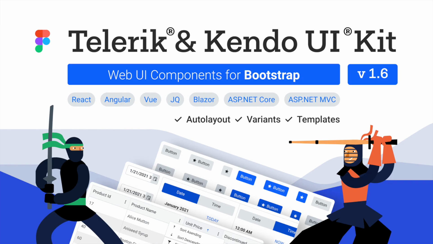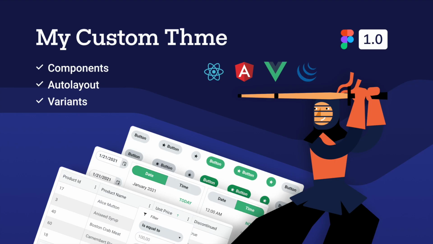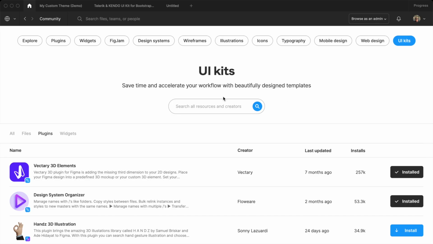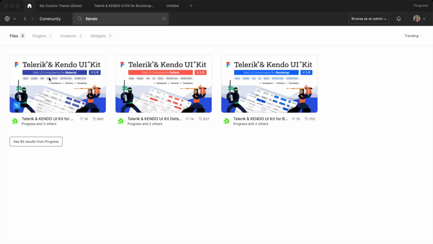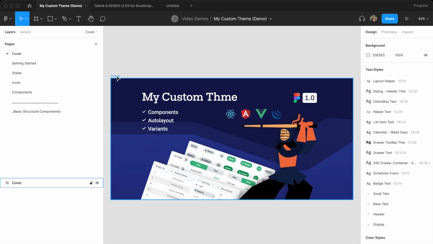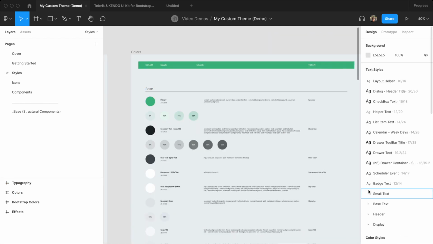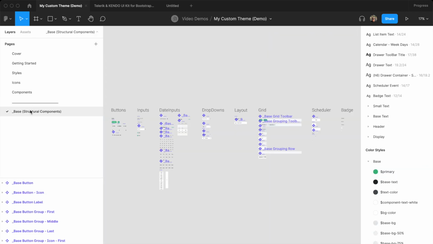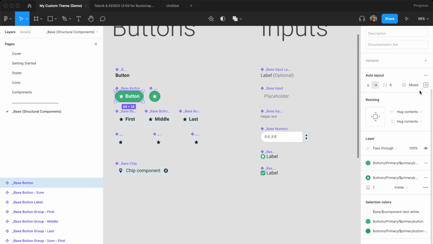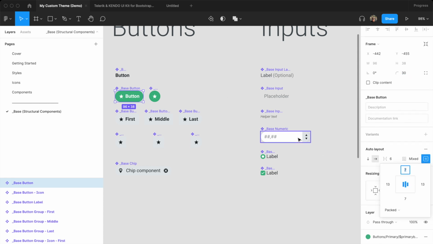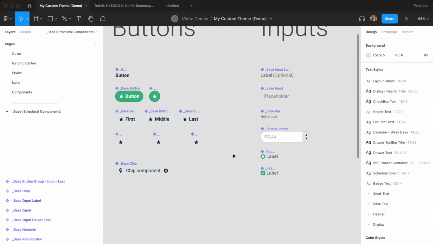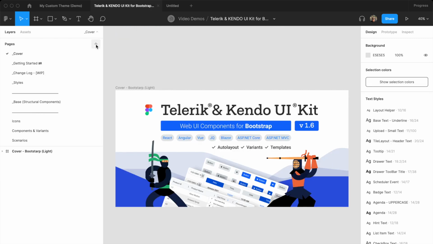Let's walk you through the process of cloning a component from one file version to another. Here, I have started with version 1.0 of the Telerik and Kendo UI kit, which I duplicated from the Figma community. Then I made some modifications. Changed styles, colors, and metrics. Now, I want to update my version of this file to include the new components from the latest version 1.6, but keep all my modifications.